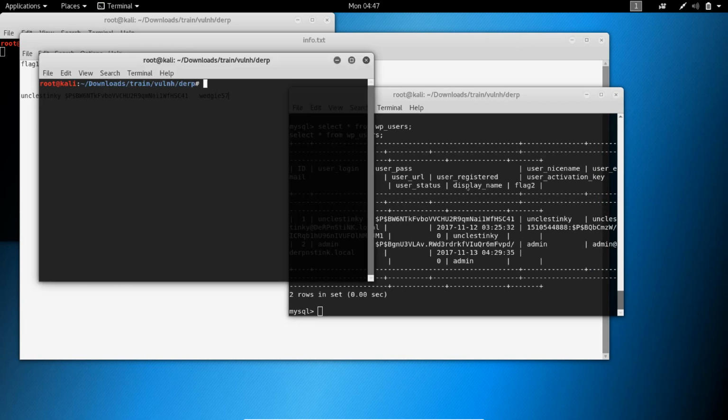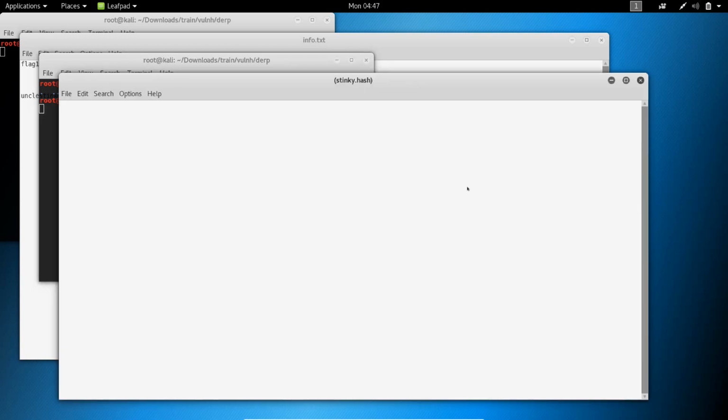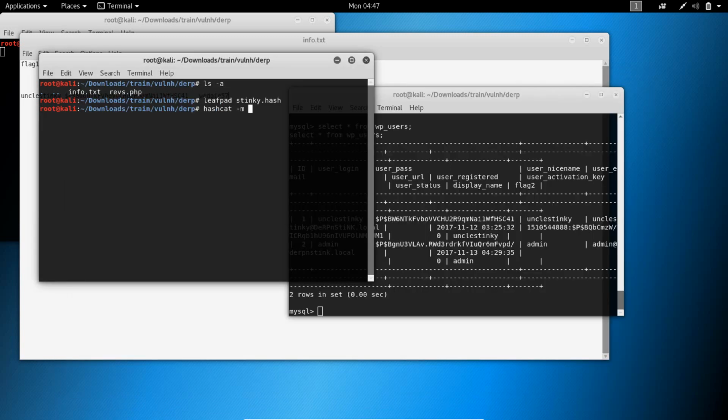So let's first leafpad into stinky.hash. Okay, let's paste our hash, and now we're going to use hashcat -m 400, which is for WordPress, -a 0, and the output is going to be, let's say, stinky pass.txt. We're going to remove the hash from stinky.hash.